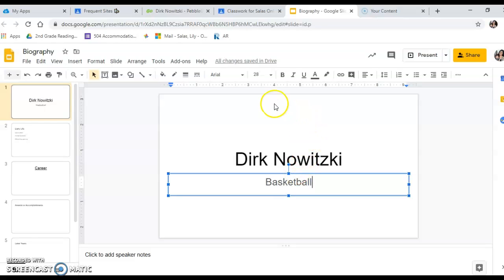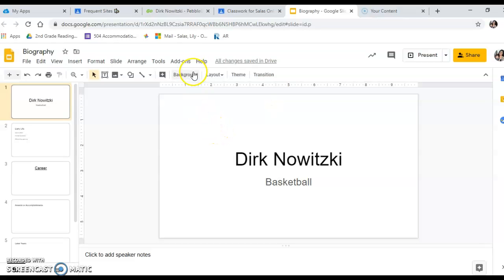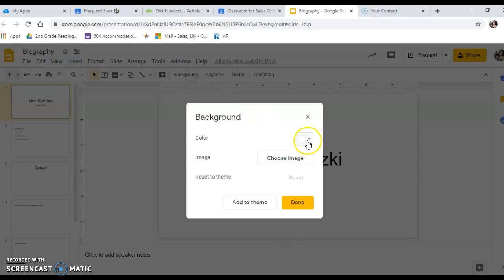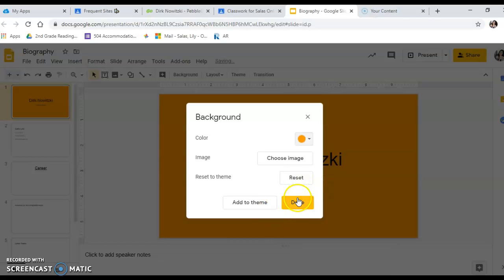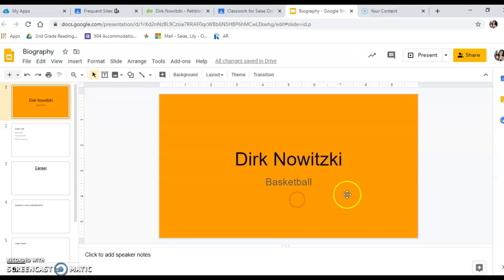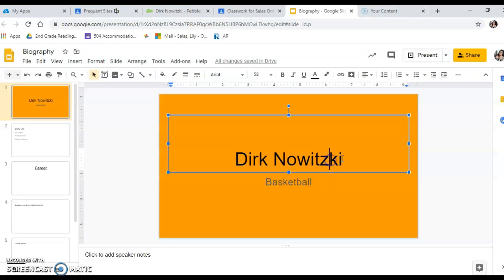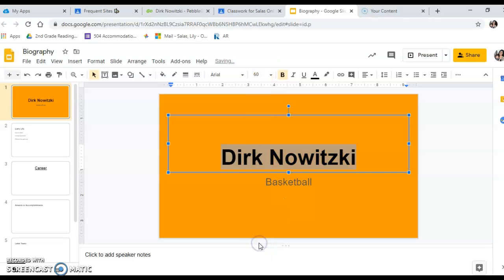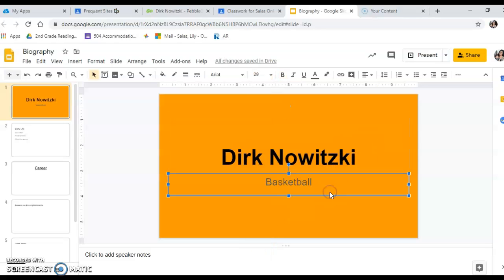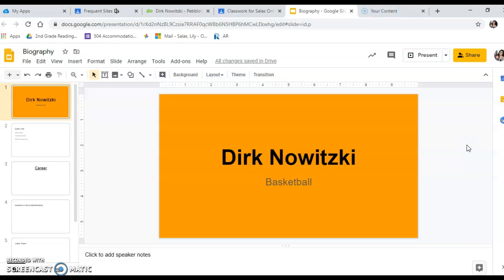Okay. You can change the background on this. So let's say, for example, that I wanted to do an orange background because I'm talking about basketball, then I would do that, right? I could make his name bold. I could make it be centered. I could make it be humongous, right? Or bigger. Okay. You can add images, and I'll show you how to do that here in a little bit.